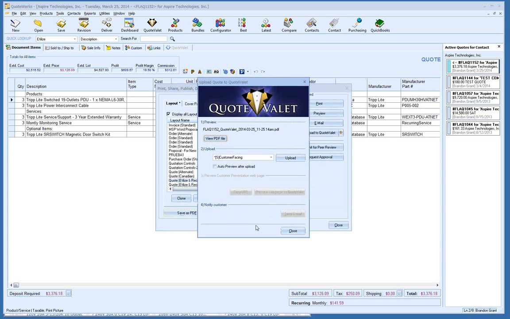So when you upload it to QuoteValet, it's going to bring you to the Upload to QuoteValet screen. There's going to be basically 4 different steps. The first one is you can view the PDF file. So if you didn't preview it and you want to view the PDF before you attach it here, you can view the PDF, because we are going to include the PDF version of the document in QuoteValet to the customer so they can actually view it. Second option is going to be to upload it. This is where you're going to select the template that the customer is going to receive from you. Typically, you're probably just going to use the customer-facing or the default one, but you can set up different settings if you'd like. So I'm going to go ahead and click Upload.